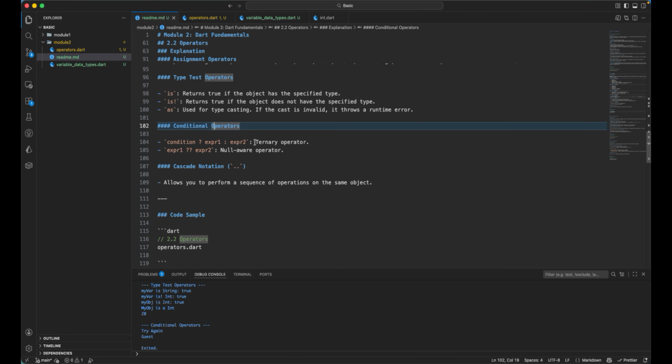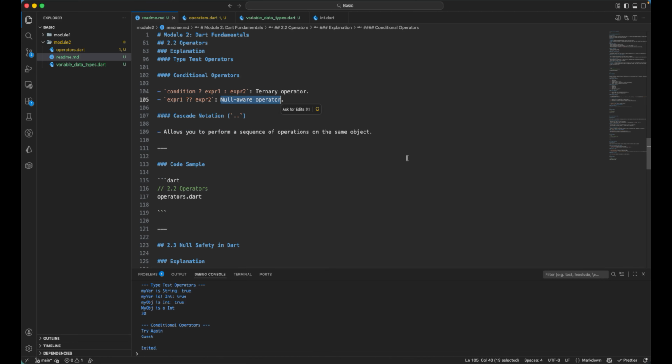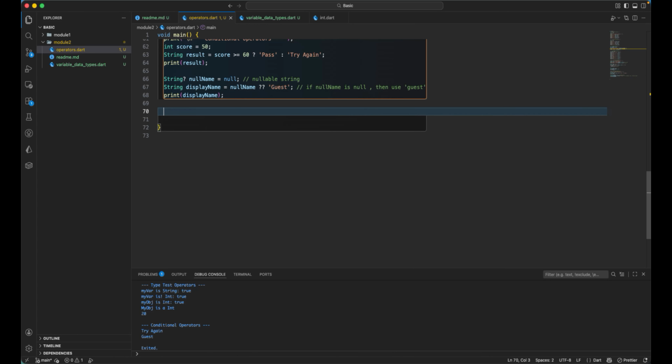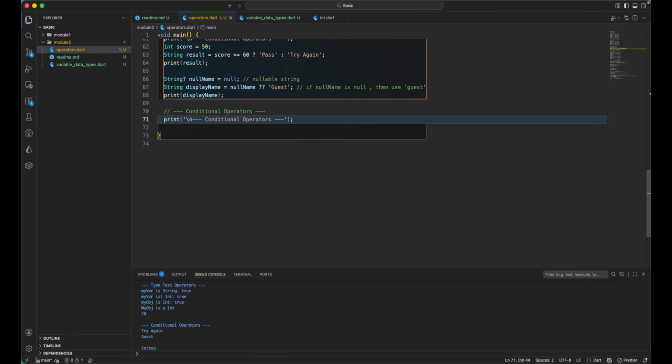So now we have learned about the ternary operator, as well as the null aware operator. Next we will learn about the cascade notation. The double dot allows you to perform a sequence of operations on the same object using the cascade notation. So you can just dot and access or perform some other sequence of operations on the same object instead of creating a next line, and so on.